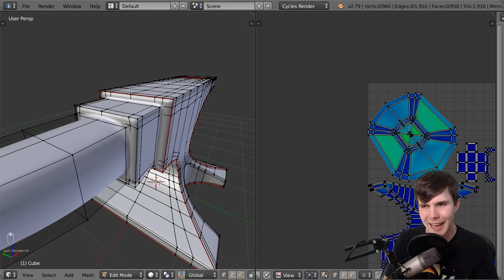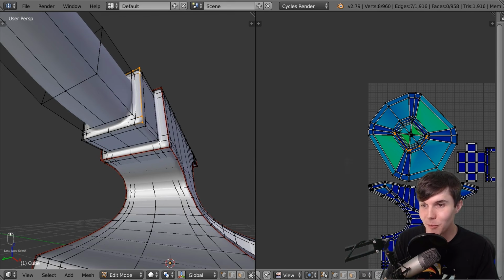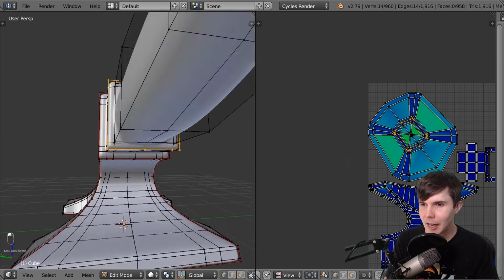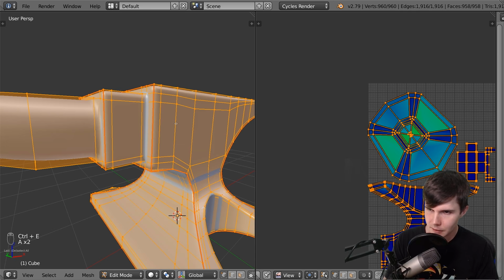If you're doing a character, it gets interesting with the face, because there's places where you have to put a seam in. You don't really have a choice. So yeah, let's put a seam here. And let's just have a look at this.